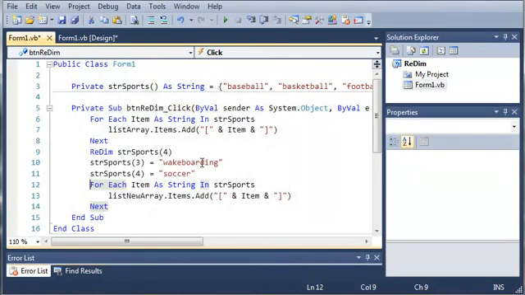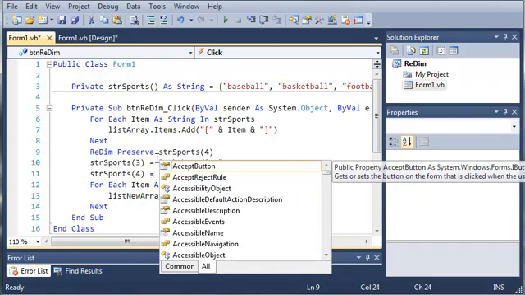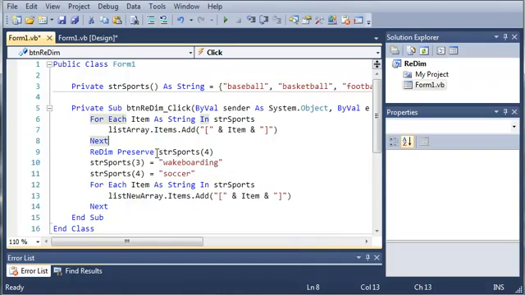So now what we're going to do is talk about the preserve keyword. Sorry, I had to pause there, so I may be off topic a little bit, but after we use the redim keyword, we can use the keyword preserve. Now if you read the description for this, it says it prevents the contents of an array from being cleared when the dimensions of the array are changed. So it just preserves the original array you had and adds on the existing items.